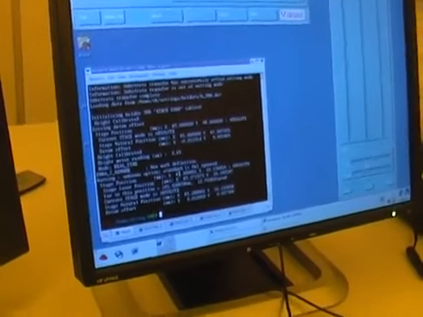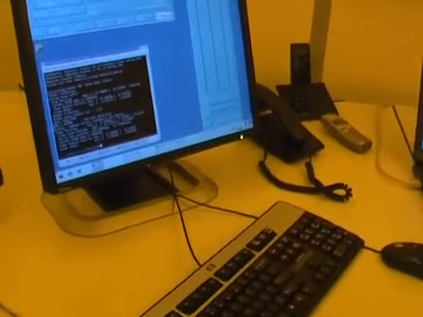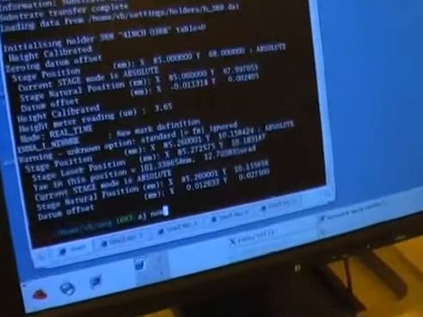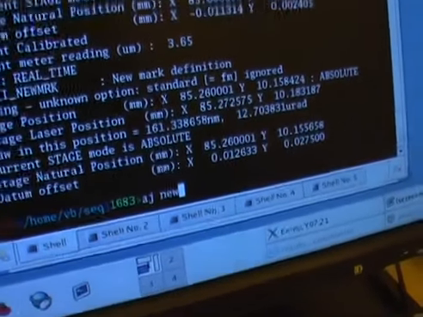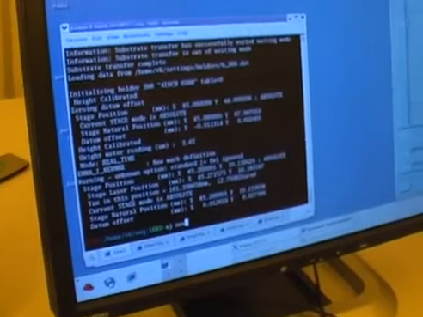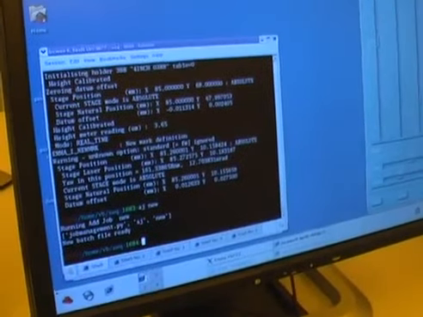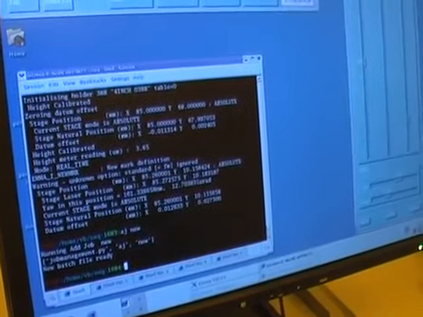And the first thing I'm going to do is a command which we run once a day, which is AJ new. AJ means add a job. New means I'm wiping all the previous jobs off the batch file. So we've got a new batch file ready to run for today.